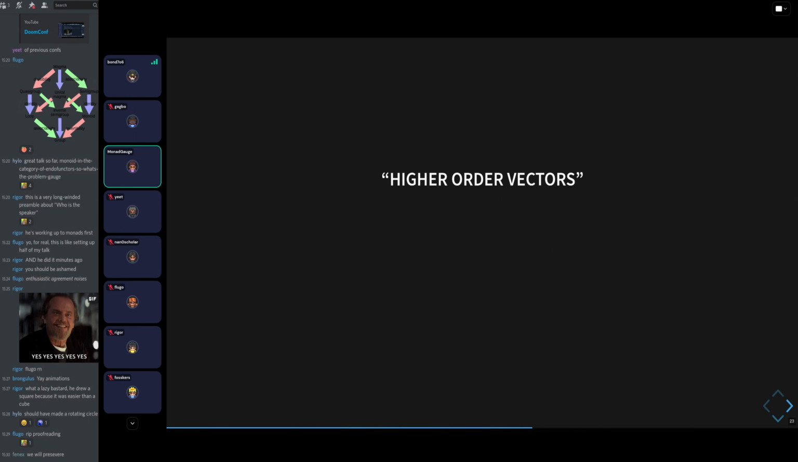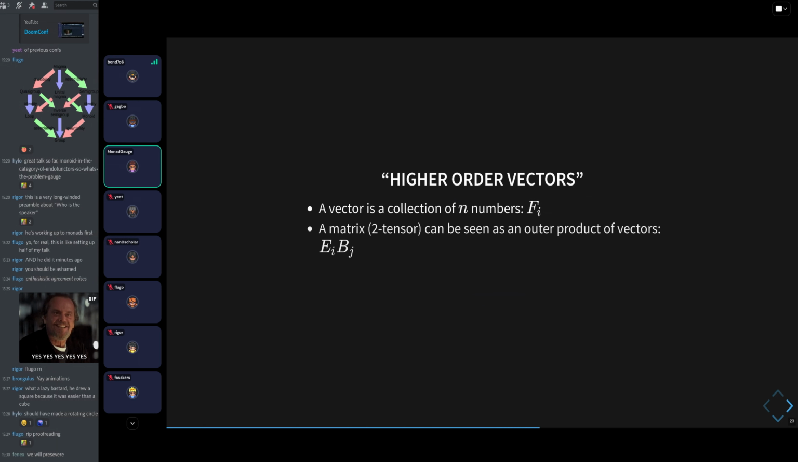Just a bit more detail on what this higher order vector stuff is, if you haven't seen them before. A vector is just a collection of n numbers. So we can have f_i, where i is a sub-index going from 1 to n. And if you have 3 numbers, they can correspond to a direction in 3D space, or n numbers to a direction in n-dimensional space.